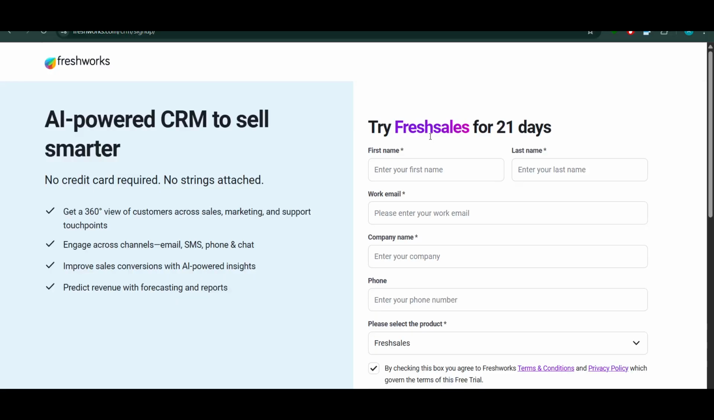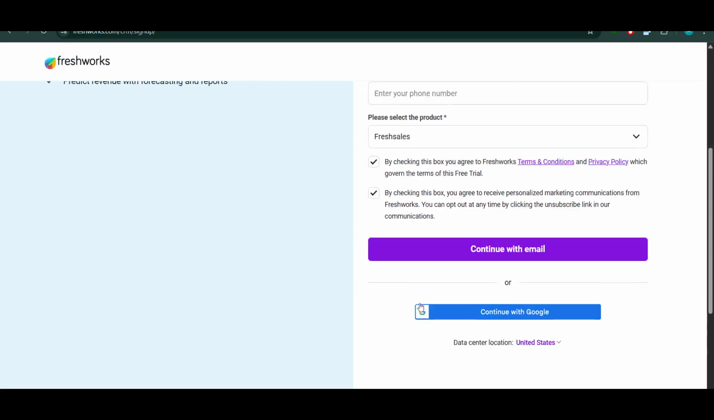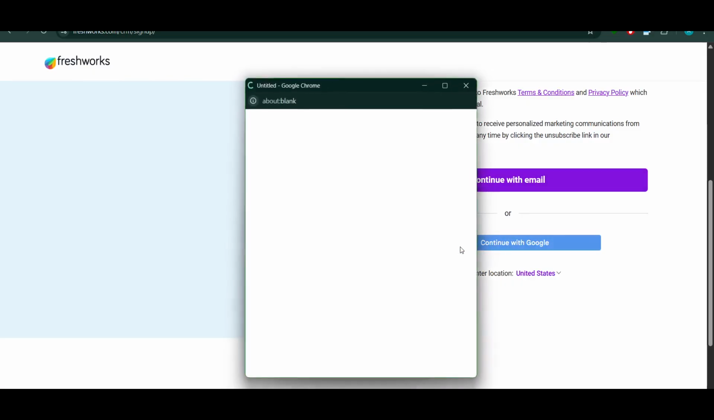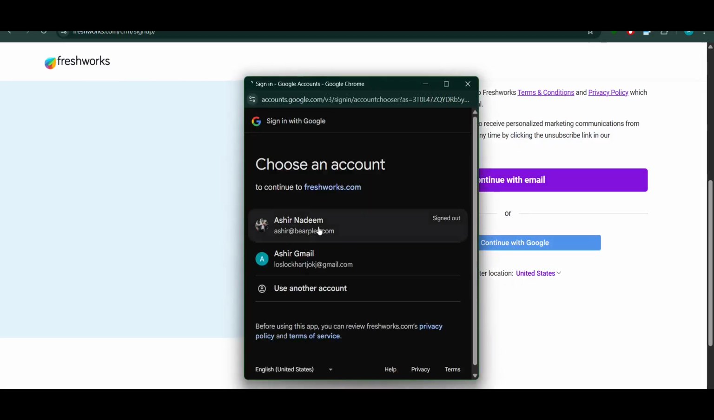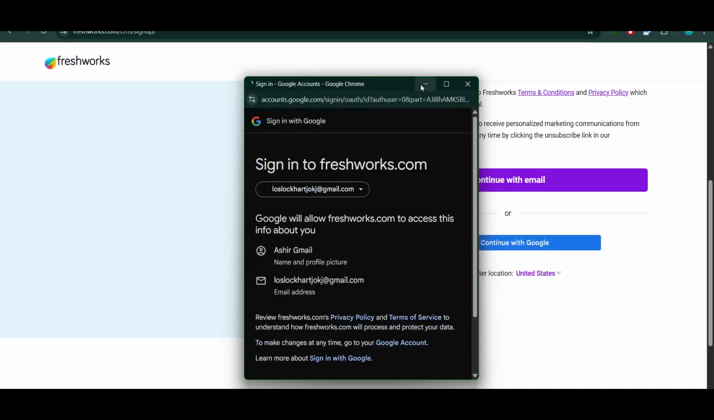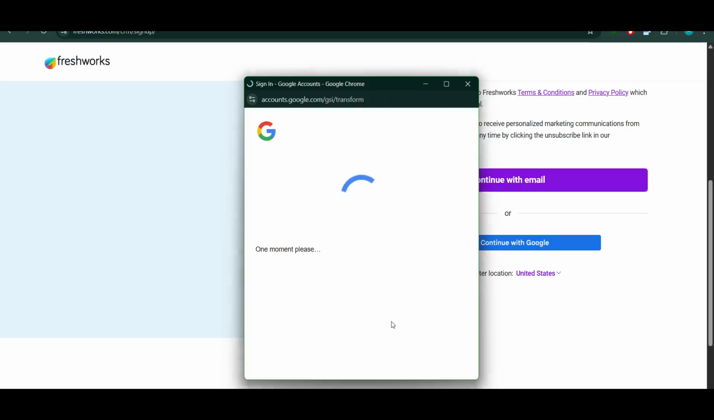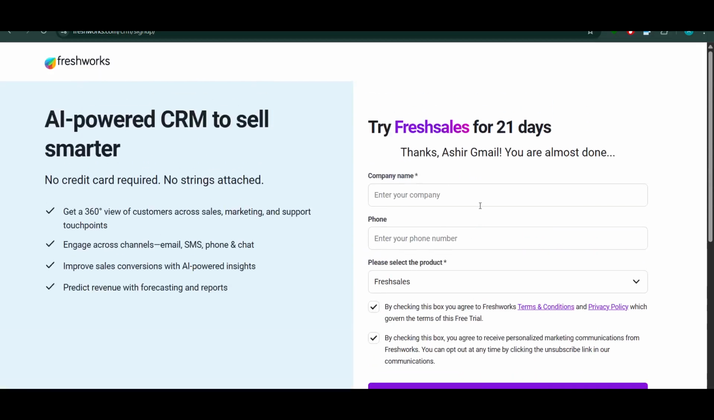So either you can fill up this whole form, first name, last name, work email, company name, continue with email, and then either you can continue with the Google. And that is what I'm going to follow. So I'll just go ahead and click on the email that I'm going to use. And once I've done that, all I have to do is to go and agree with it. And then I'll be redirected to the next page.